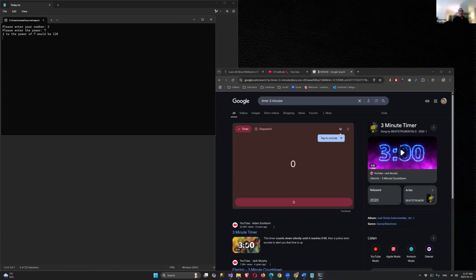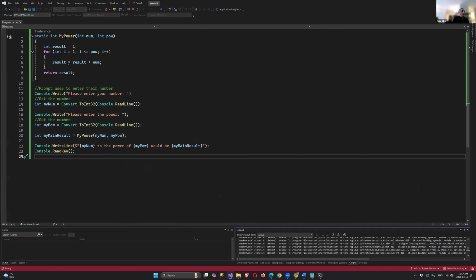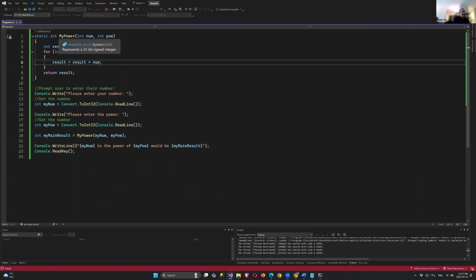But let's see, what is my power function doing? I'm going to say my power needs to receive 2 parameters, the number and the power that we are going to pass to it. Does that make sense, everyone? So the neutral number for multiplication is 1. That number for summation is 0, right? We want a number that if we multiply it, it's not going to impact the result. So let's say result is equal to 1 at the beginning.